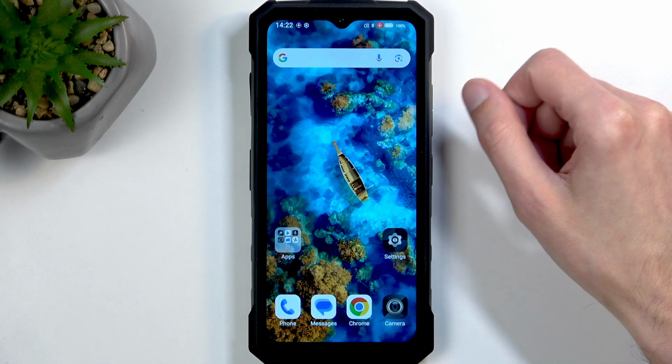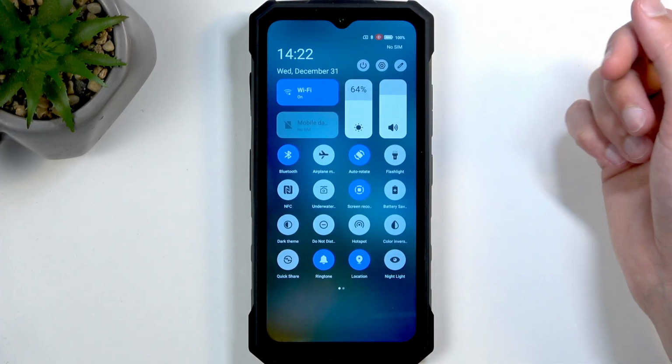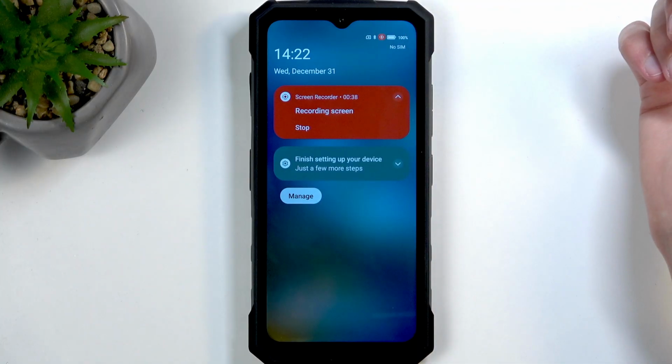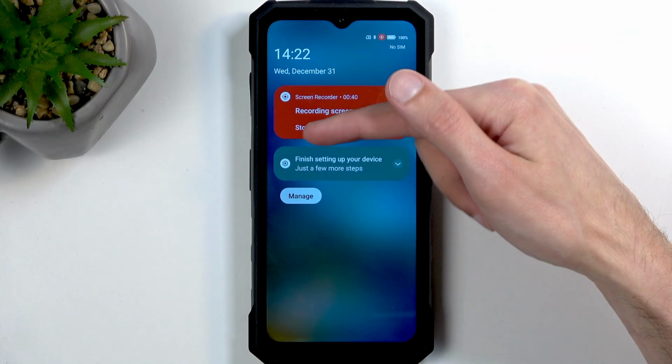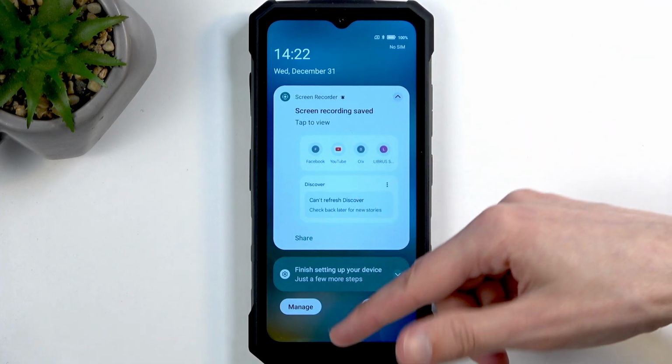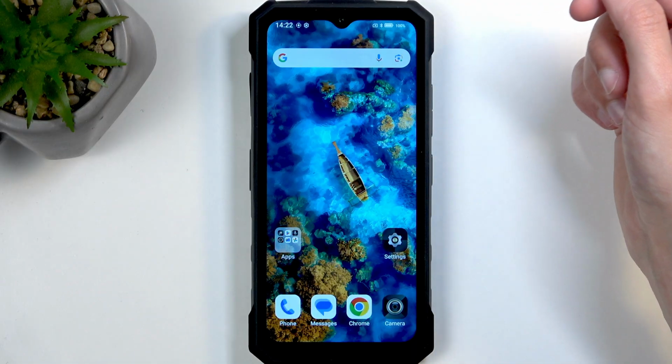Once you're done recording, you can pull down your notifications this time around, actually. There we go. And click on stop. This will stop the recording and automatically save it into your Photos application.